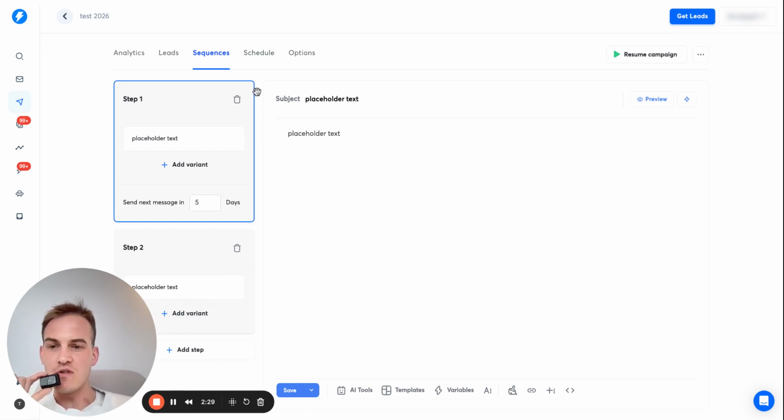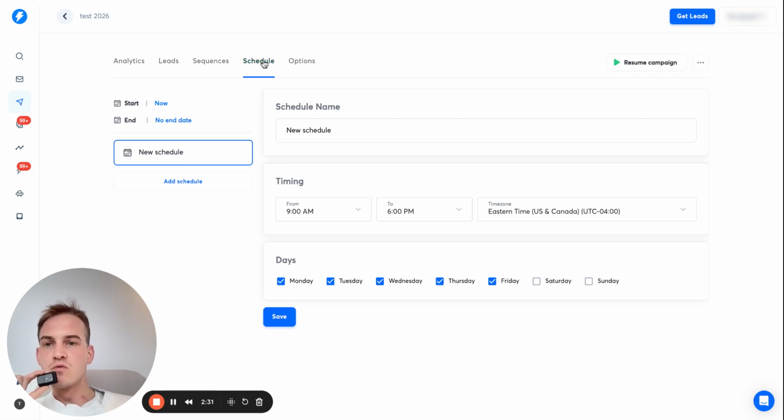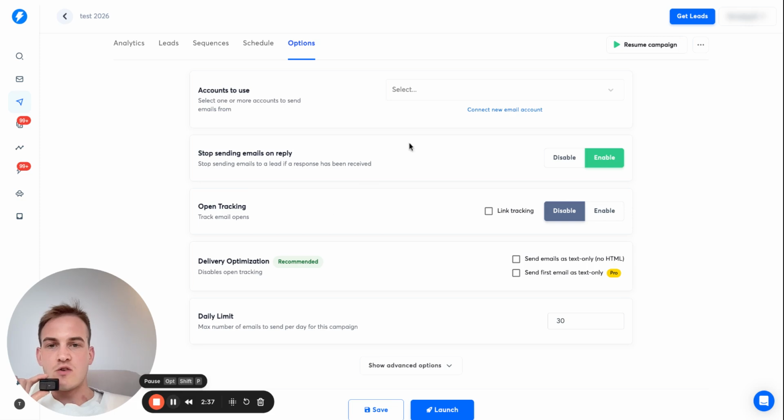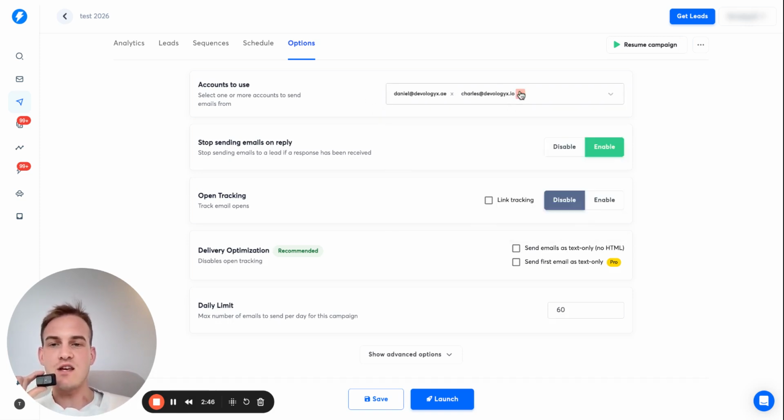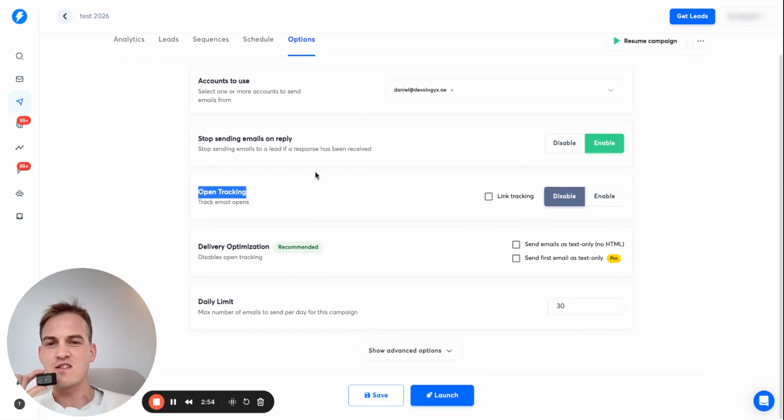And if you want to do that, you would then click on the schedule toggle over here, so you can decide on a schedule to make sure that you're sending it in the right time zone. And after that, you can select the specific accounts that you want to use. So in this case, I'm just going to select a couple of the client's accounts, and I hope they don't mind me doing this, but basically in simple terms, I'm just going to select a couple of accounts here, and you can choose to stop sending emails on reply. It's up to you. I would not recommend doing open rate tracking, because it's just a vanity metric and you can't really do much with that.